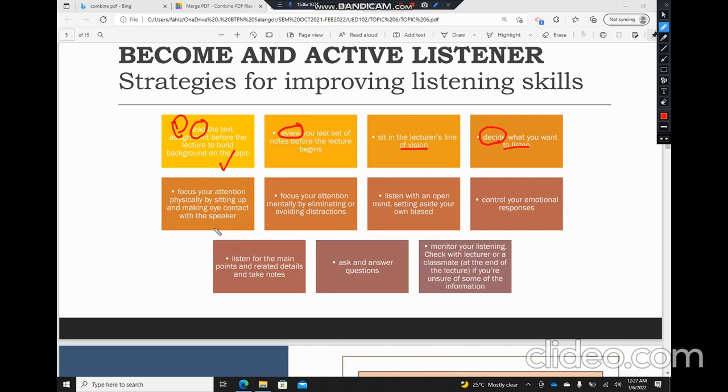Focus your attention physically by sitting up and making eye contact with the speaker. Kita kena ada eye contact. Maksudnya kita kena lihat semasa pensyarah mengajar. Focus your attention mentally by eliminating or avoiding distraction. Listen with an open mind, setting aside your own bias. Control your emotional response. Listen for the main points.